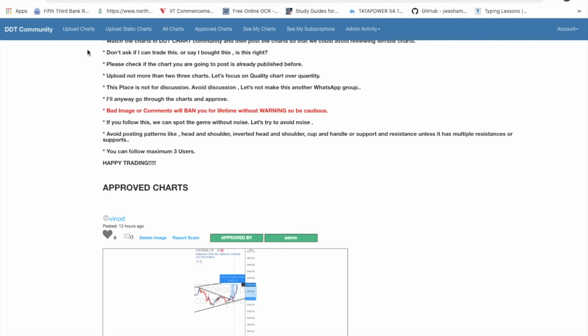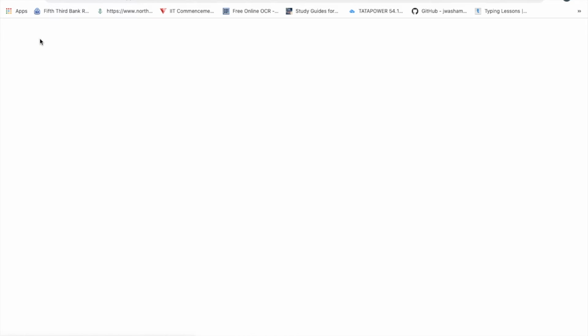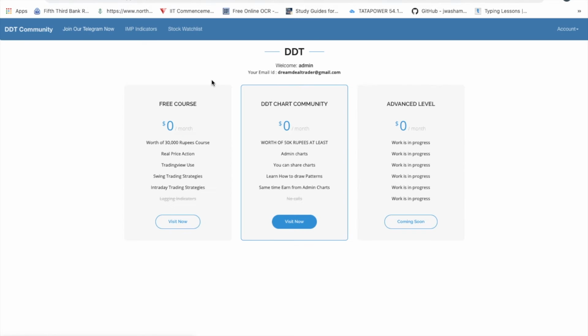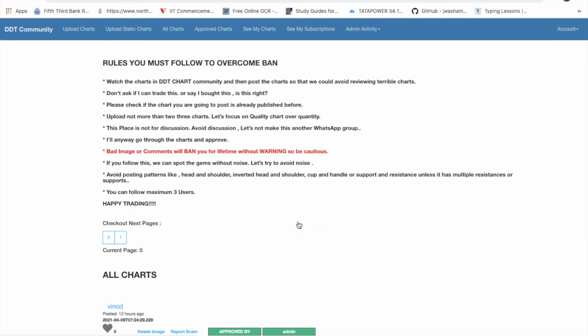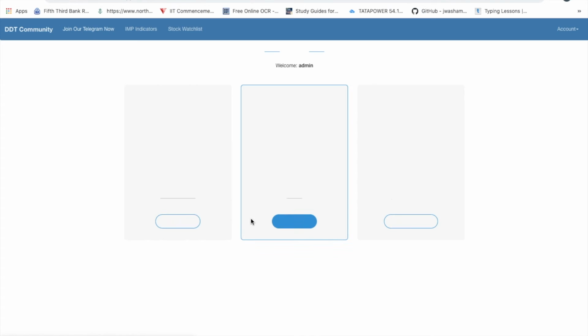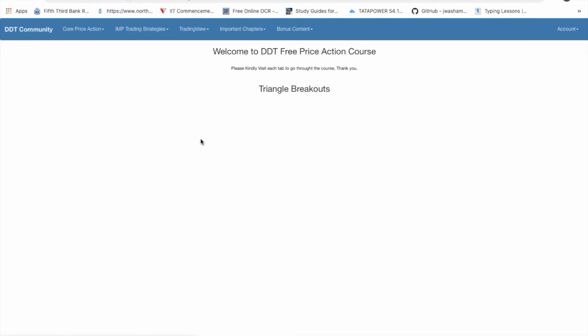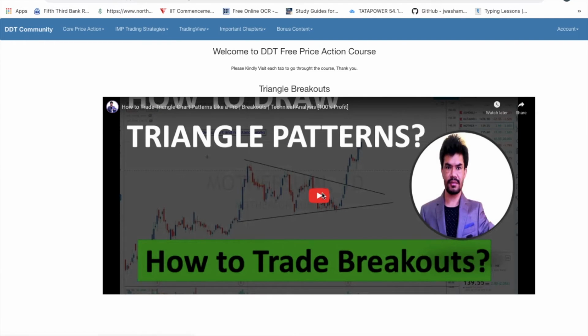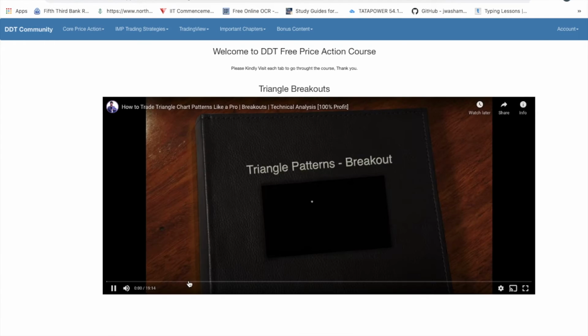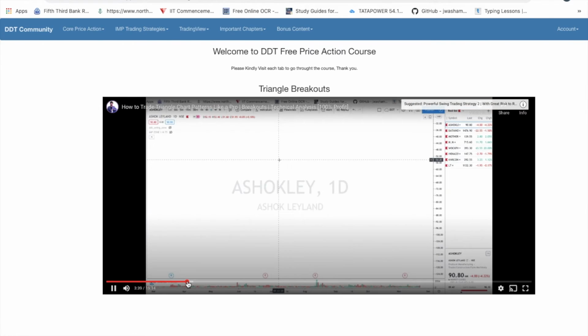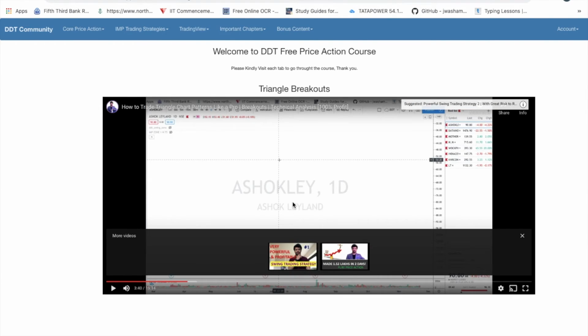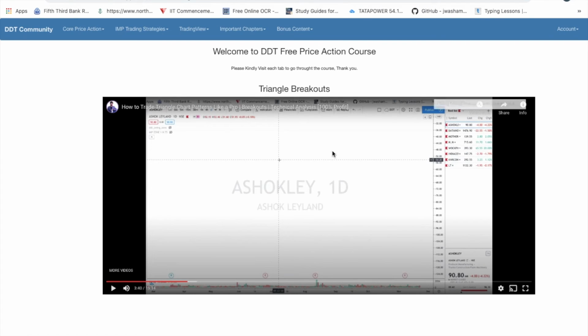So from there you can access it. If you go to the DTT community, basically our home screen, from here you need to access that. From Visit Now you will go to the community page. If you come back from Visit Now, which is a free course, from here you can access the course. So triangle pattern, how we can trade the triangle pattern. This video is already available on our YouTube channel, but I'm just providing it from here so you can access it without going to the YouTube channel. From this website only you can access it.